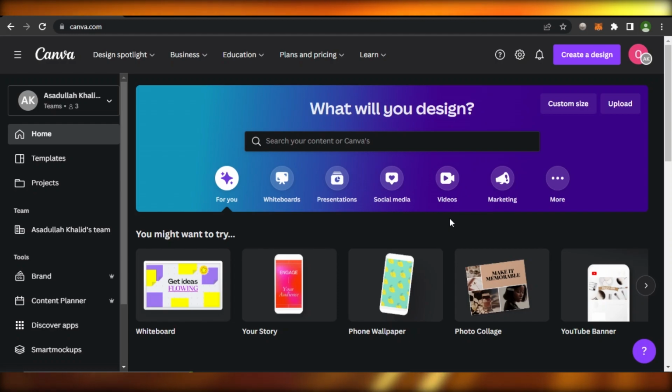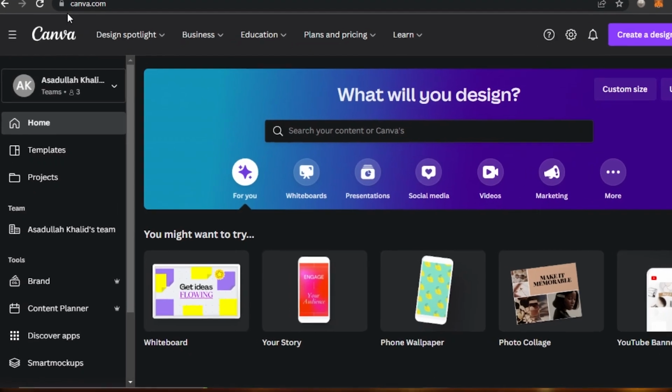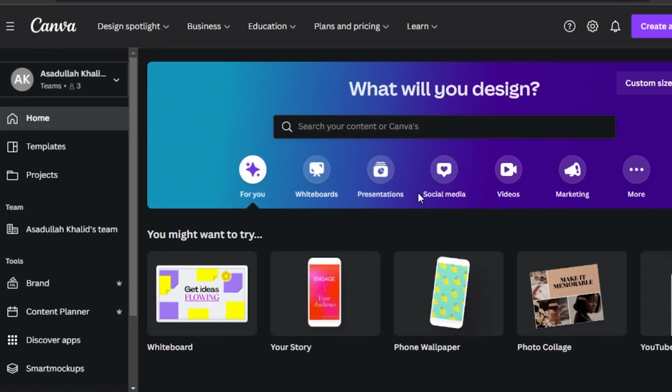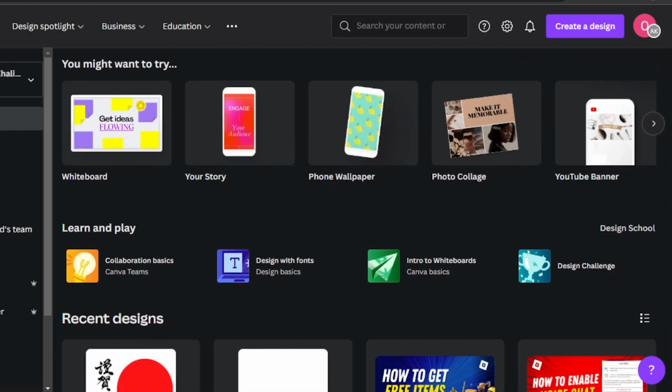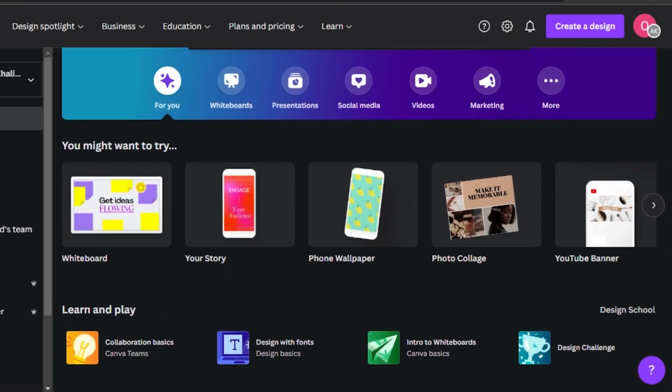First, what you guys have to do is go to canva.com and you'll land right here on this platform. Canva is an online designing tool that allows you to create logos, presentations, edit videos and photos, design posters, t-shirts, and more. So today I'll show you how to create a professional, aesthetically pleasing website using Canva for free.